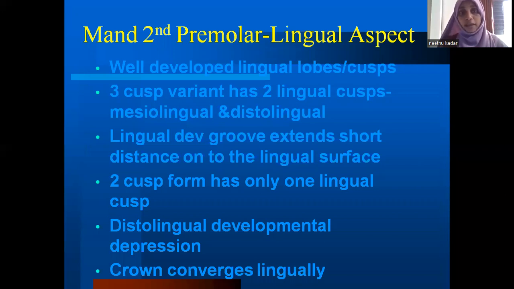Compared to the mandibular first premolar, it has well-developed lingual lobes. The three-cusp variant has two lingual cusps, that is mesiolingual and distolingual. The lingual development will extend a short distance to the lingual surface. The two-cusp form has only one lingual cusp. A distolingual developmental depression is present in the case of the two-cusp model, and the crown converges lingually from the lingual aspect.